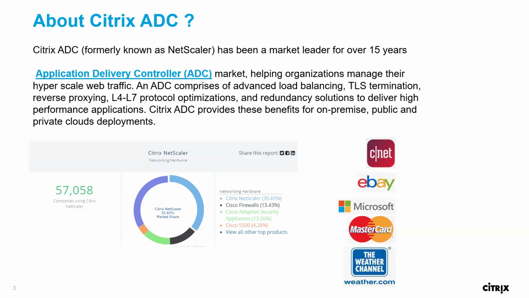Helping organizations manage their hyperscale web traffic. If you see any application, all applications, Myntra, Amazon Prime, Amazon, Flipkart, all shopping carts, Swiggy, Zomato, either web application or mobile application, right? Every day we are booking something, ordering food, ordering clothes, ordering something, right? So that is hyperscale web traffic. ADC comprises advanced load balancing methods, TLS termination.